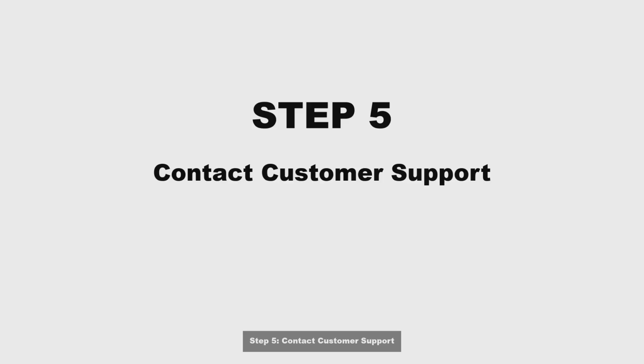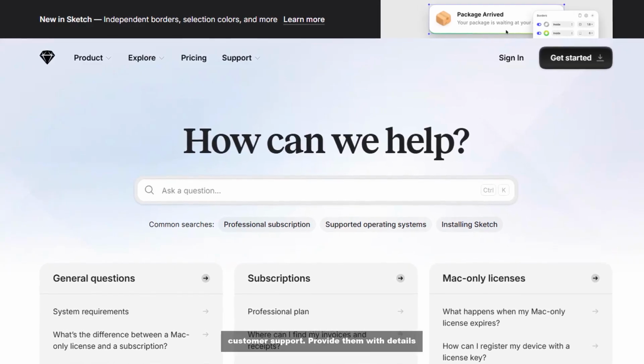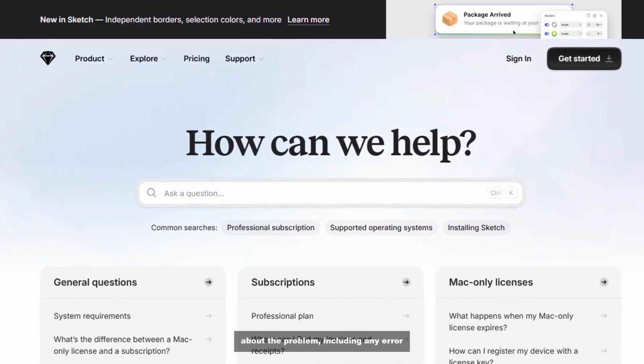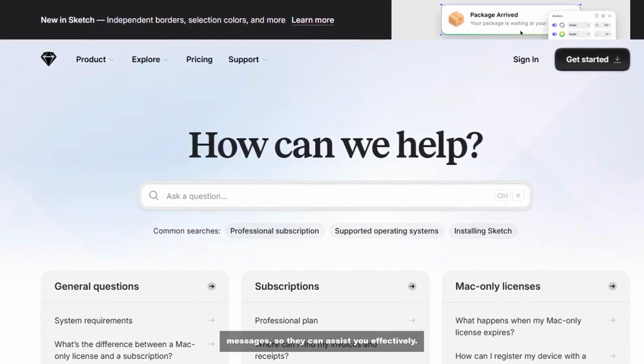Step 5. Contact customer support. If the issue persists, reach out to Sketch customer support. Provide them with details about the problem, including any error messages, so they can assist you effectively.